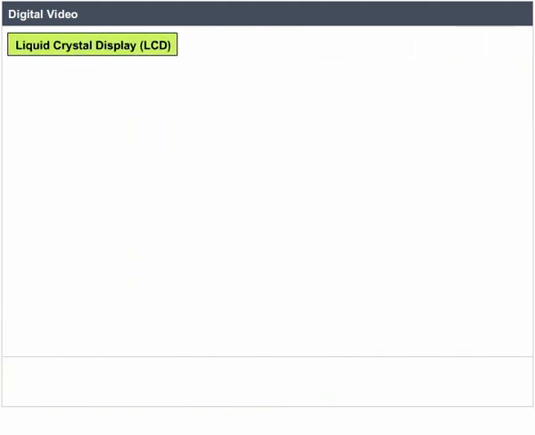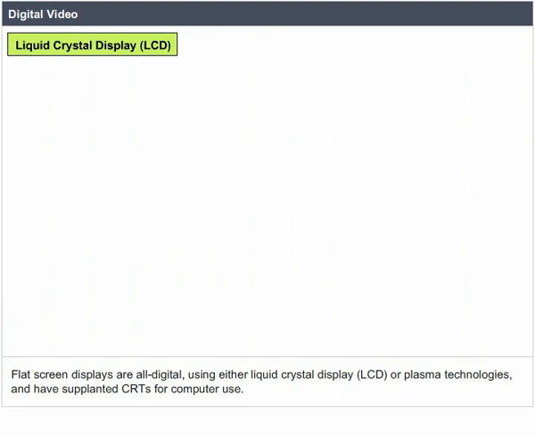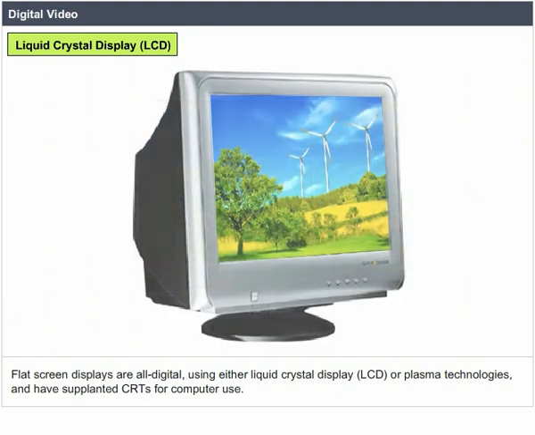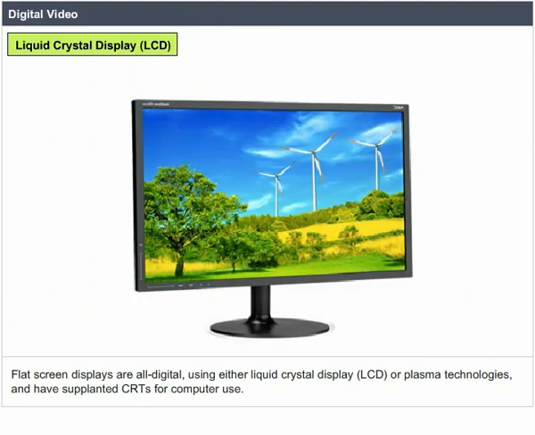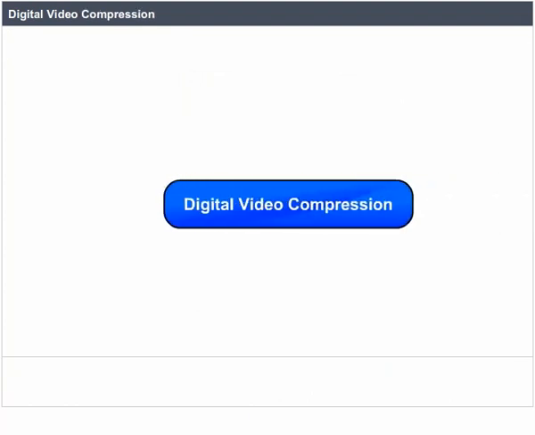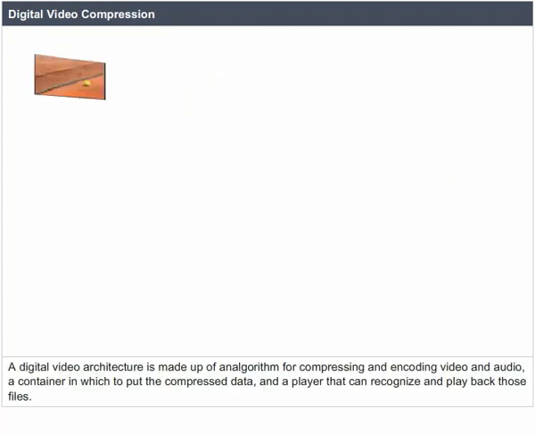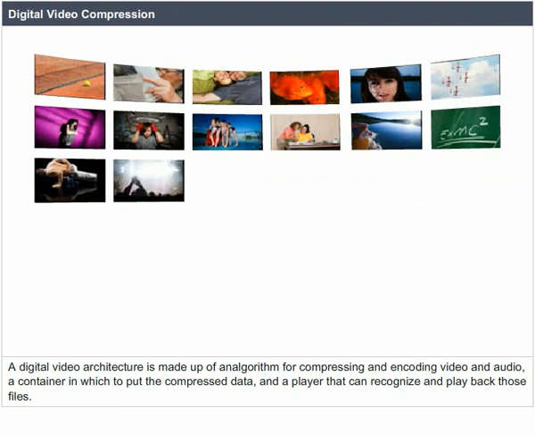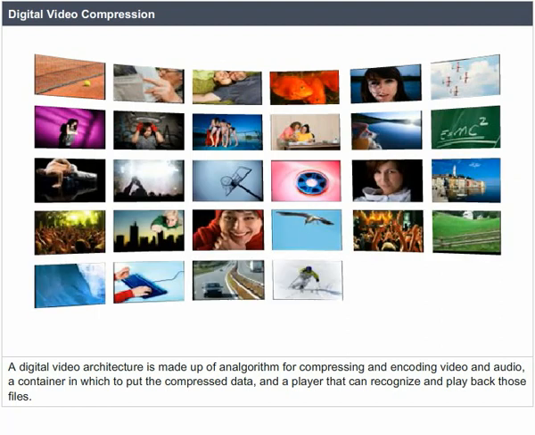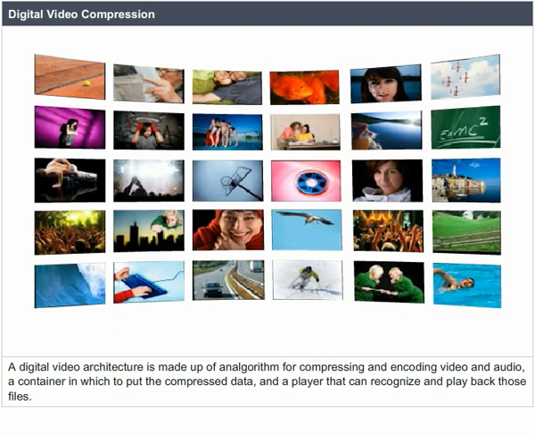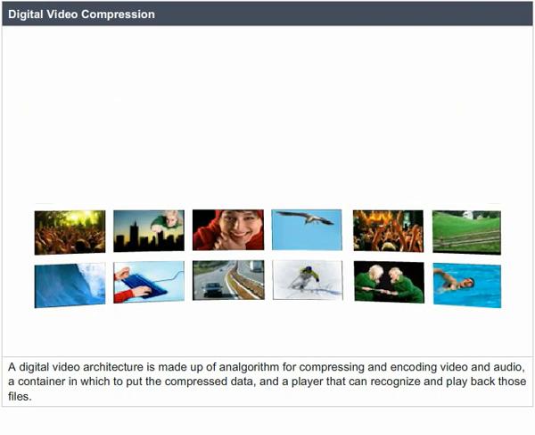Liquid crystal display, LCD. Flat-screen displays are all digital, using either liquid crystal display, LCD, or plasma technologies, and have supplanted CRTs for computer use. Digital video compression. A digital video architecture is made up of an algorithm for compressing and encoding video and audio, a container in which to put the compressed data, and a player that can recognize and play back those files.